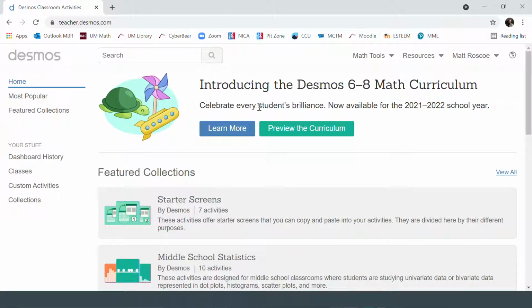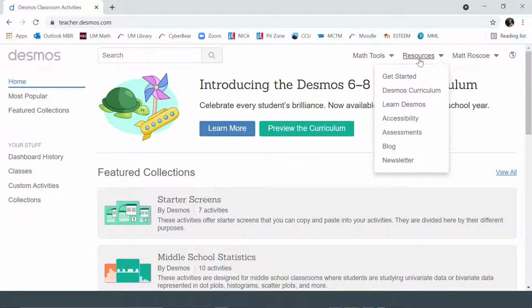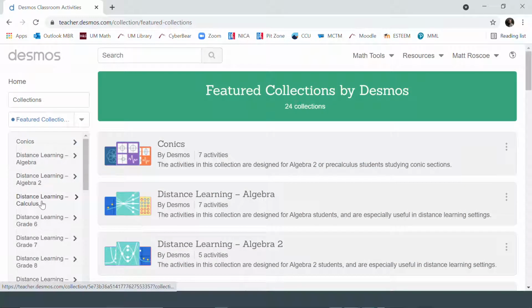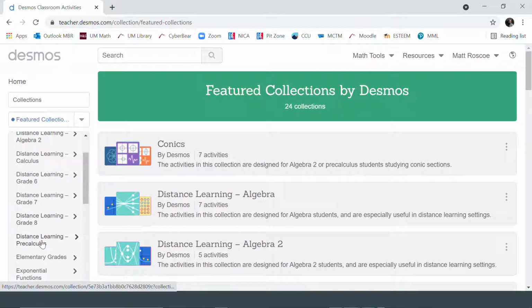So this is what it looks like when you go to teacher.desmos.com. It's a very different looking site than desmos.com. And basically you can see that there are resources, there are tools here if you want to, but of course the thing we're really looking for are activities. There are featured collections here that are sort of organized by topic. So algebra, algebra 2, calculus, distance learning grades 6, 7, and 8, distance learning pre-calculus, elementary grades, and so forth.